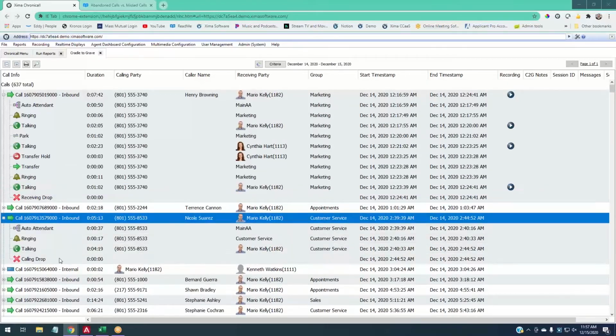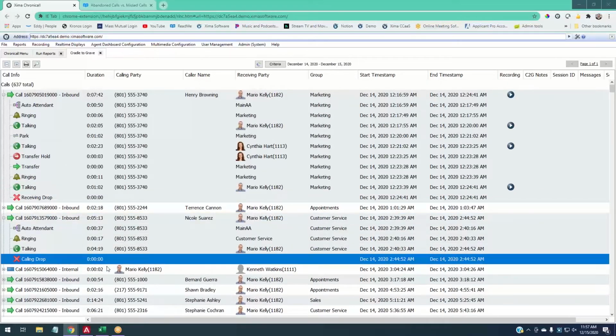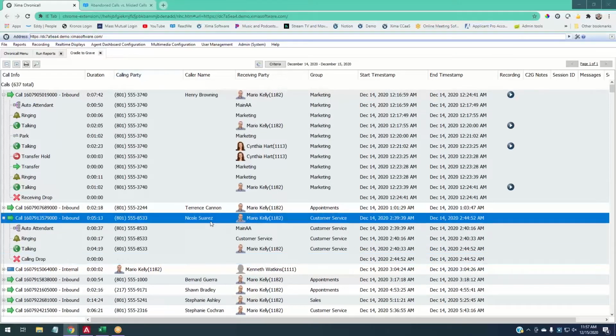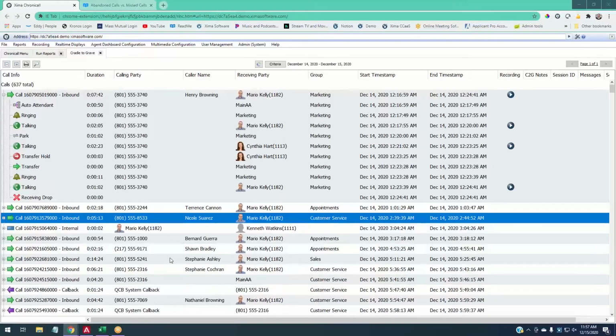Occasionally, you'll see it where it says calling drop. Calling drop just means that the caller hung up. And again, just look for the caller name or the calling party, and that will show you who the person was that hung up first. Okay. So Cradle to Grave is very detailed, but it helps you understand the path that phone call took.